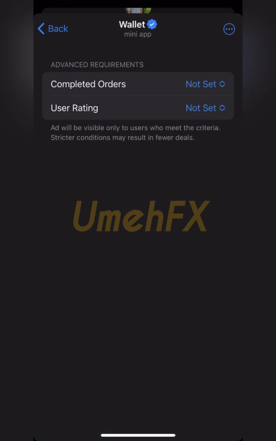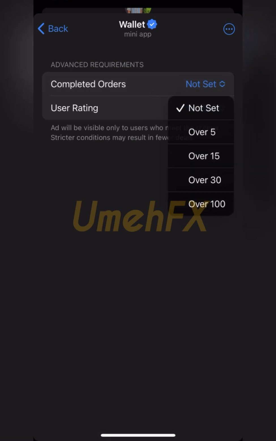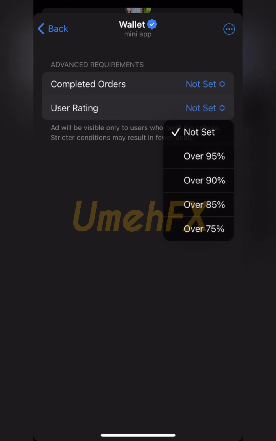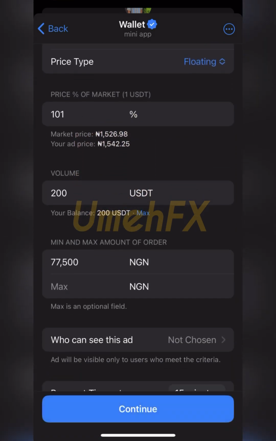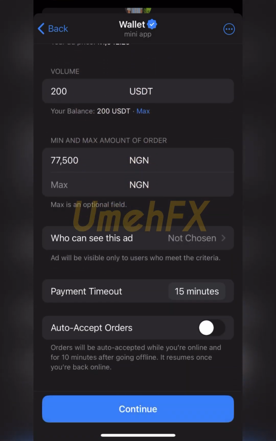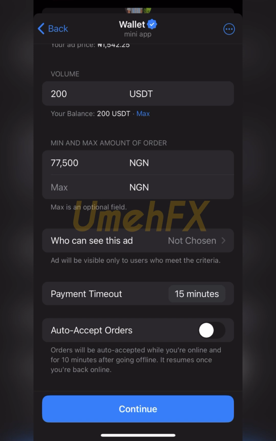And who can see this ad? Remember, choose who you want to see it. If they have 5% completed orders, their rating is over 95% or 90% that you want, or you can just leave it blank like that. Everyone will be able to see it, and then leave the max order so that it will be the maximum amount that you have for sale that will be available there.